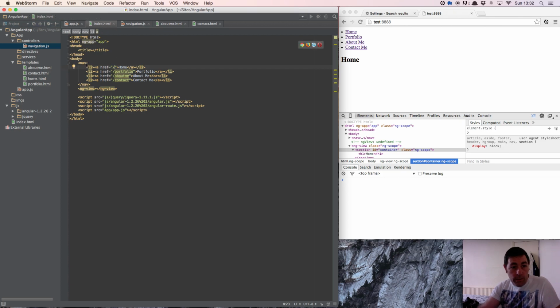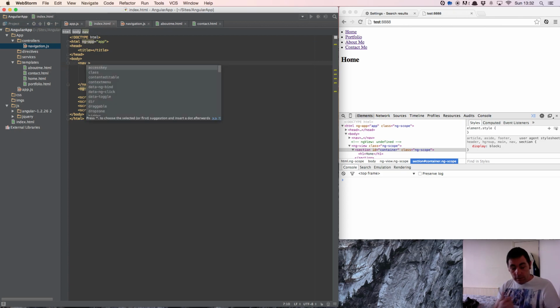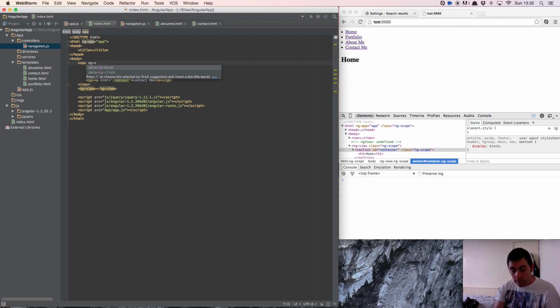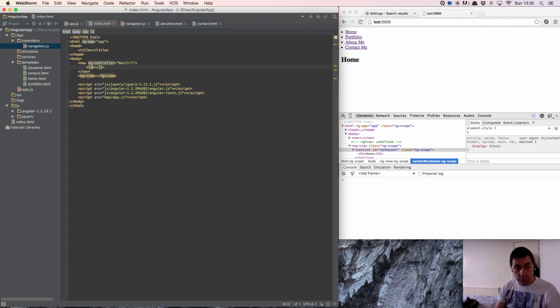We can start to break this down. Now, this navigation is going to be controlled by and only by a single controller, which will be the navigation controller. So we specify using an Angular directive, ng-controller, that we are going to use the nav controller. So anything inside here now will be used by the nav controller.